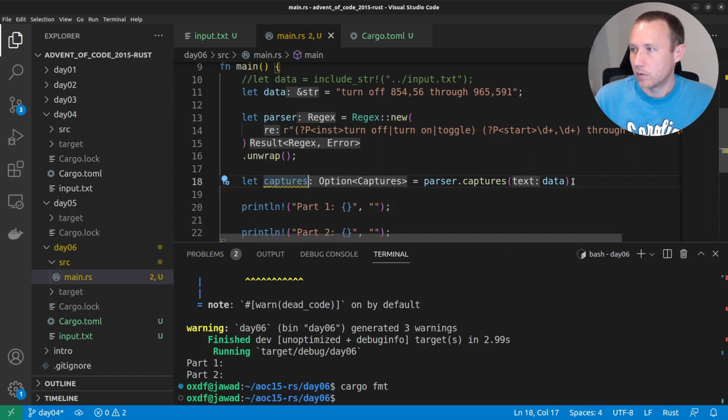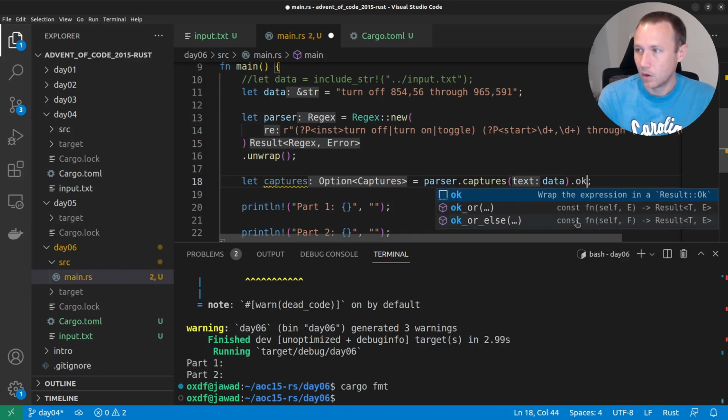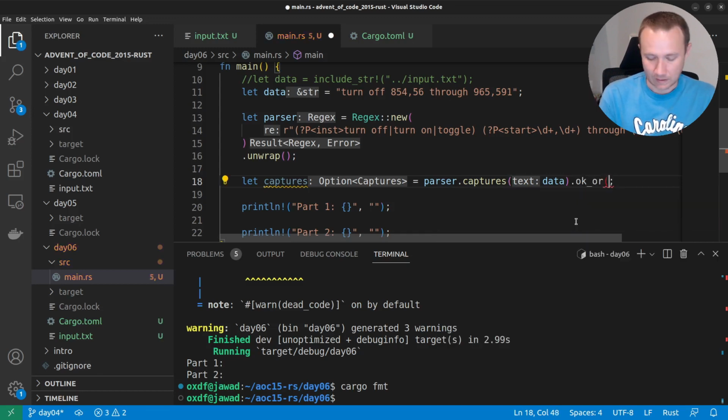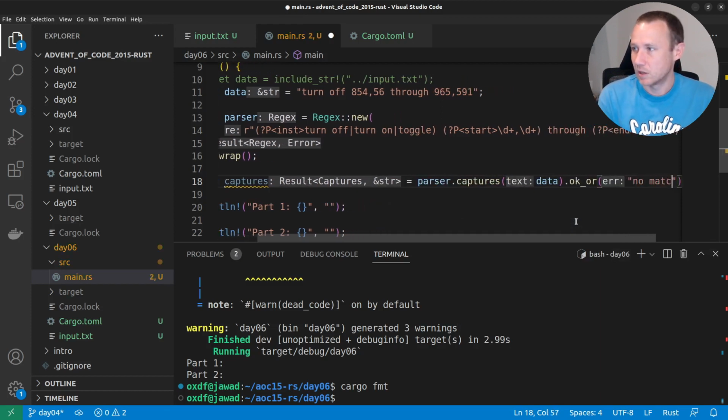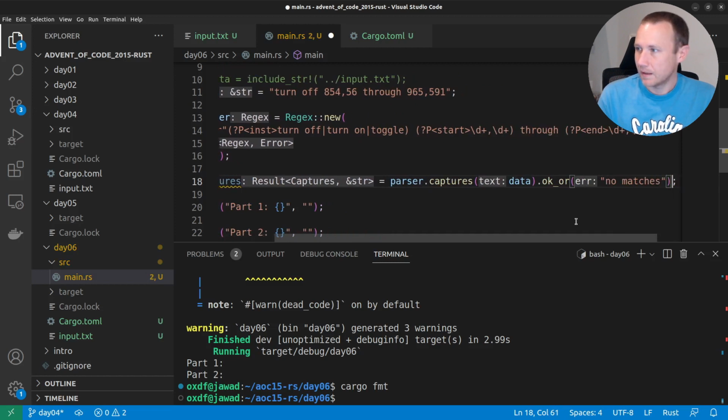So what we'll do is we'll say parser.captures, and we'll capture the text. And then we're going to say .ok_or. And so basically that's saying that if there's stuff, unwrap the stuff and give me the captures, or if there are no captures, say no matches. And then, as you can see, it's nicely updated for us, and returns actually a result.